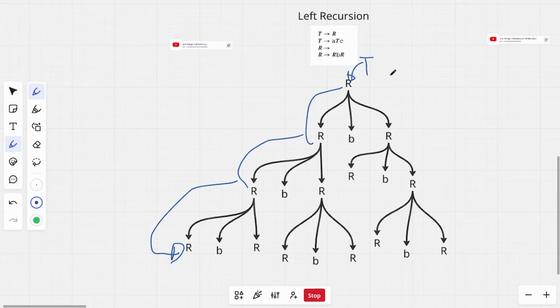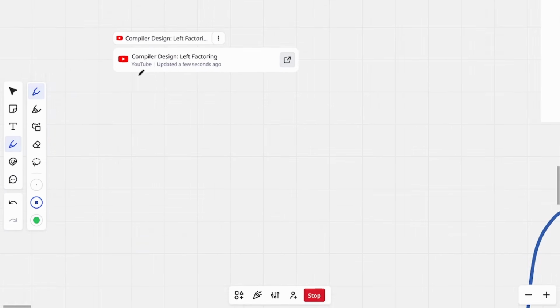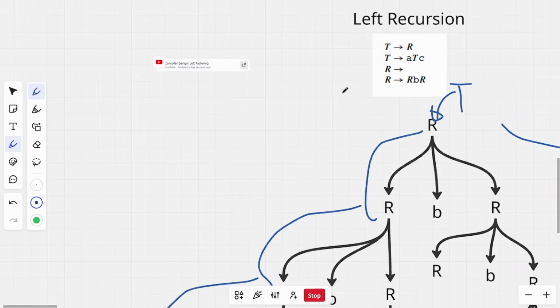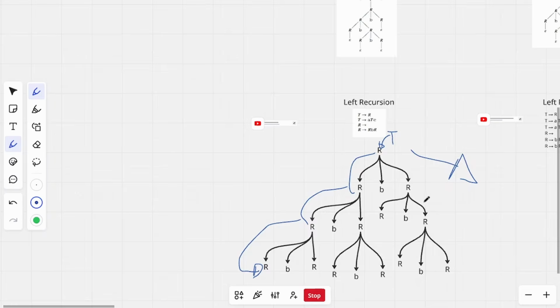Rather, it works if it's skewed to the right instead, but not on the left side. So you'd want to remove this as well. And here's the video by Anita R. I'll also link it in the description. She explains what left recursion is and how to remove it as well.